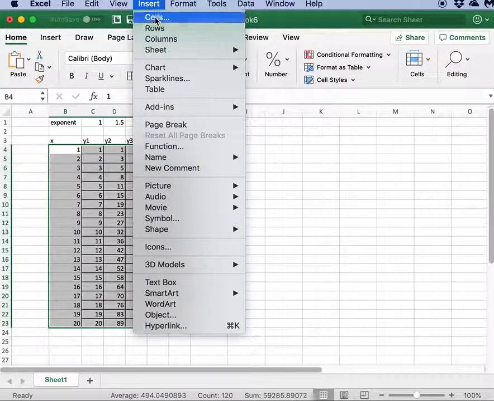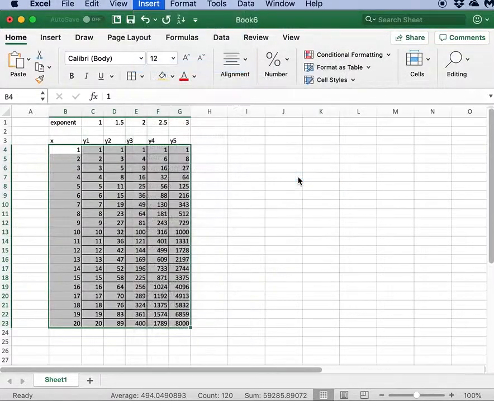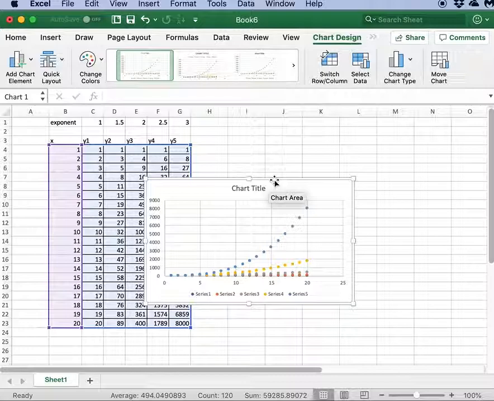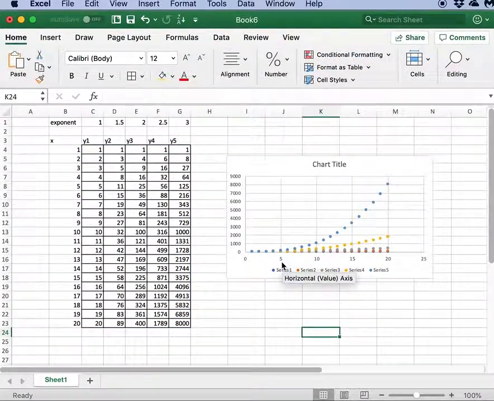And I'm going to go to the Insert menu. This varies between different versions of Excel. But do not just insert a column or a line plot. It's got to be an XY scatter plot so that it respects the X and the Y axes. Okay, we can see here that along the horizontal axis it goes from 0 to 20, which is our X-axis. Good, that's what we want. And there are 5 different curves, blue, yellow, red, for these 5 different curves here.